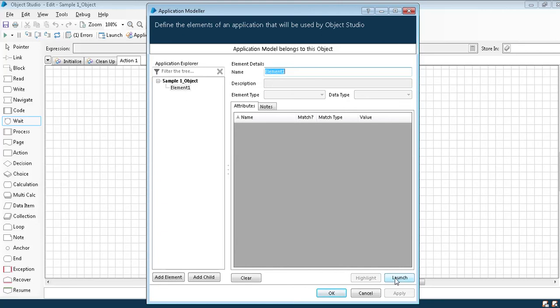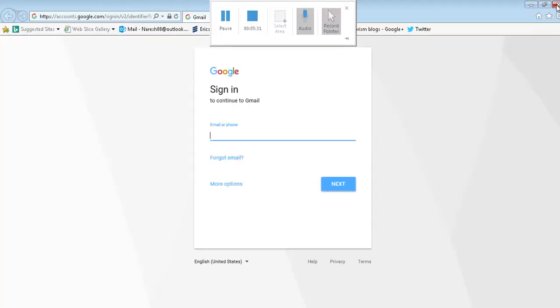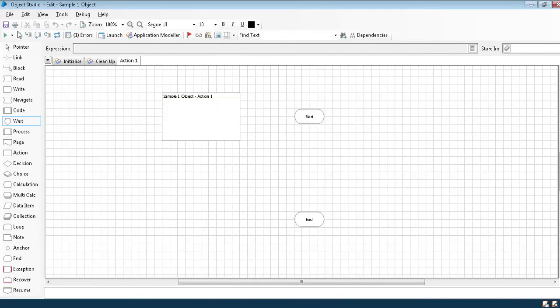I'll first launch the application. To launch the application, I'll press launch. So you'll have the verification that your browser has been launched. Now I'll click OK. We have many options for how you can launch, but in the starting lessons we'll see using the basic things.